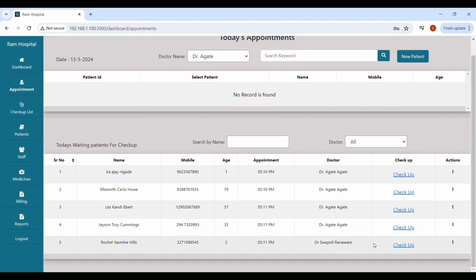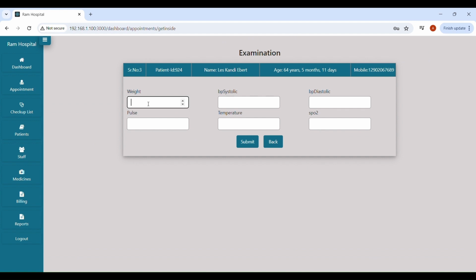Now this patient has come and is going inside to see the doctor. So now we are clicking on checkup. We are taking his weight, like 56 kg, then blood pressure 88, 95. We are entering the pulse rate, whatever it is. Temperature is 99, SpO2 97.